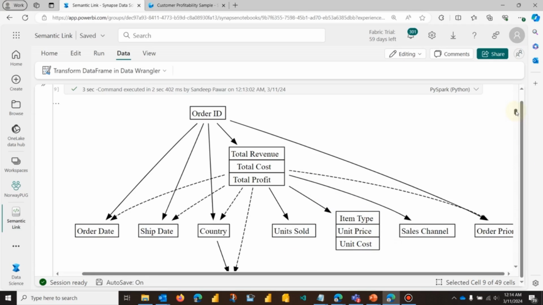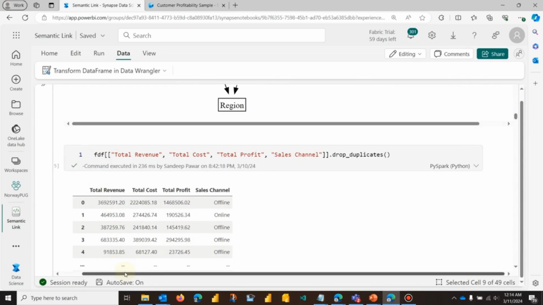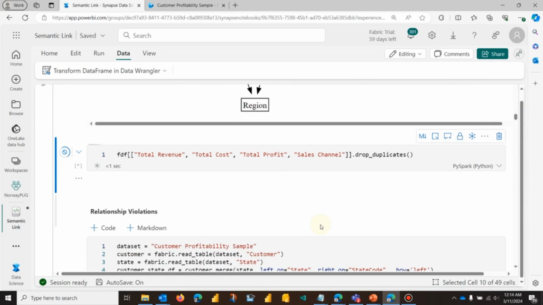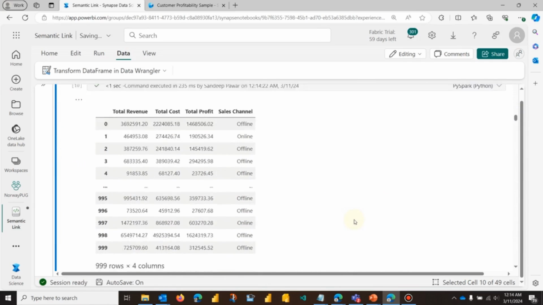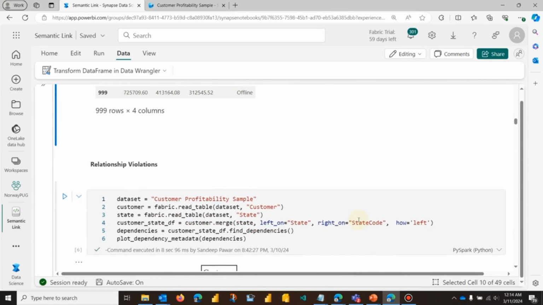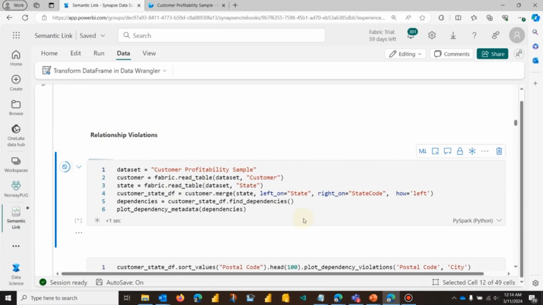Semantic link can really help you identify dependencies among all of these different columns, which is super helpful. I can go ahead and then plot this, drop duplicates like I showed you. And then I can also identify relationship among all of these different columns.